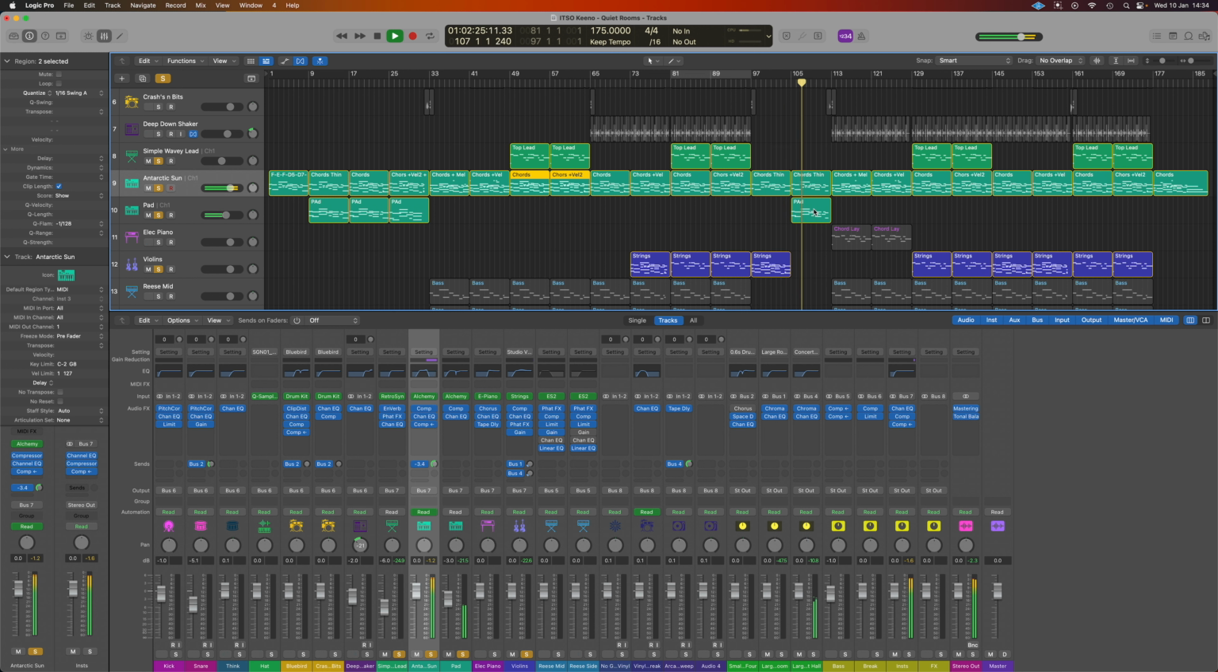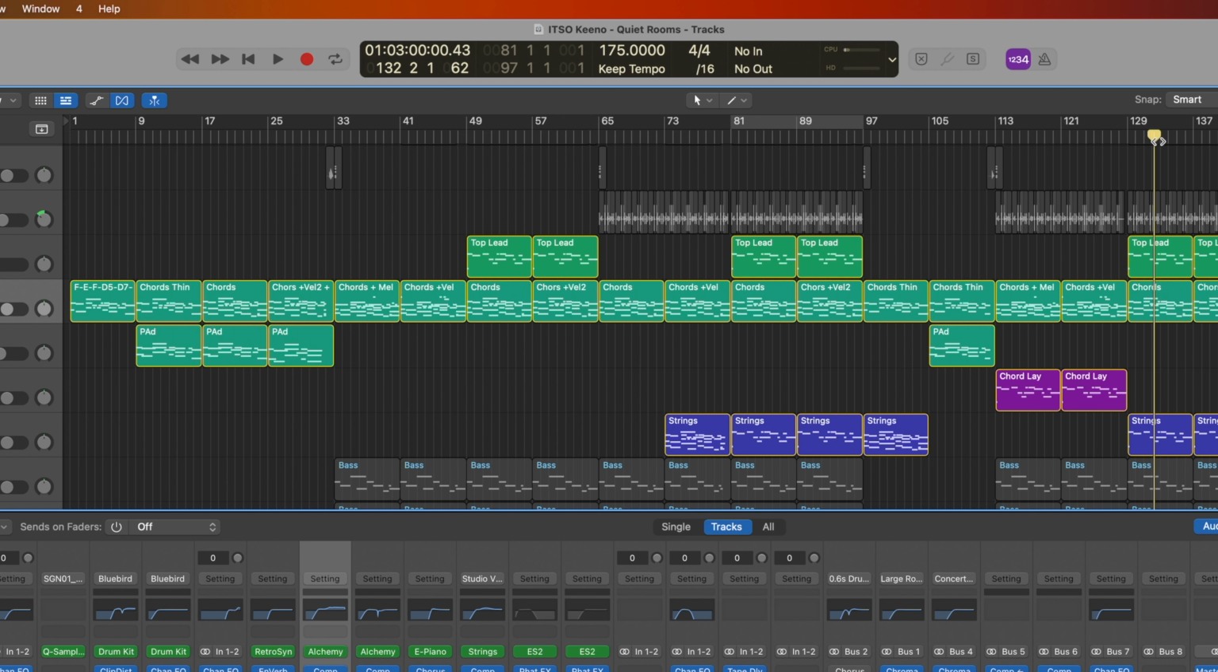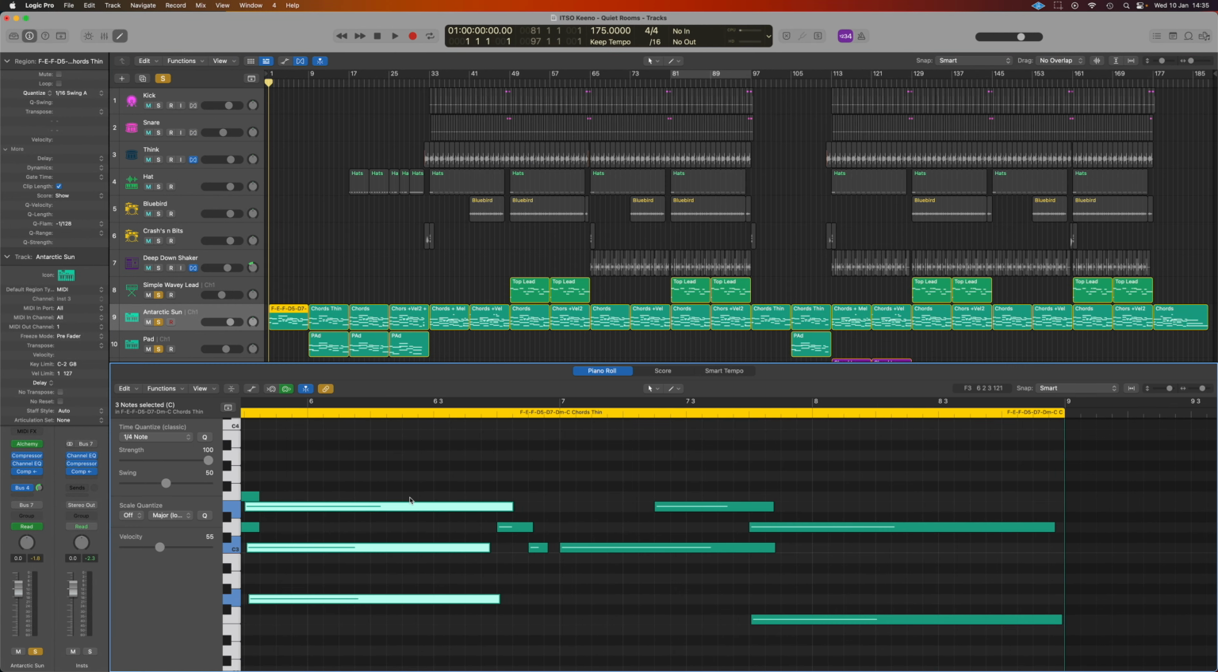So let's have a look at the chords overall. I've labeled it right at the start here because some of these change. I've got different velocities, so I've done like chorus plus velocity plus melody, etc. So you kind of know what's what in all the different variations. And then the very first one here, you've got F, E, F, D5, D7. And that's our chord structure breakdown, which seems overly complex, right? Rather than 2, 3 or 4 chords, it's a Keeno tune. We have to go a lot deeper. Let's have a look at what we've got here.